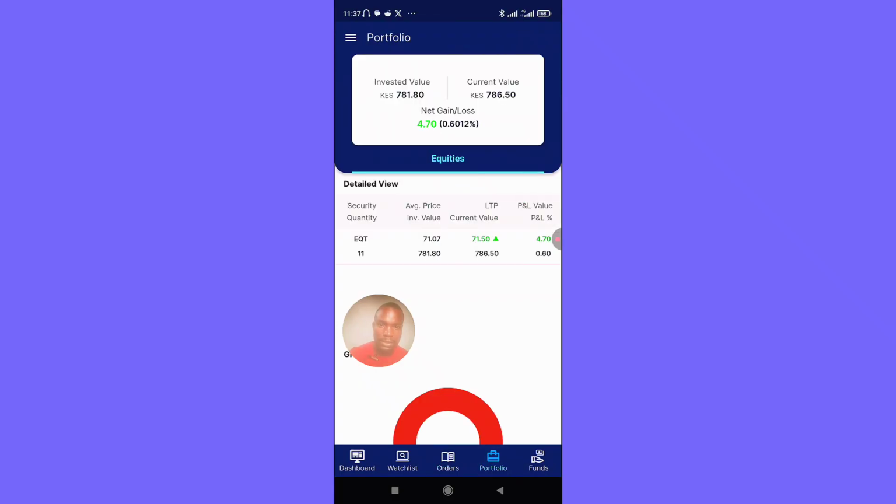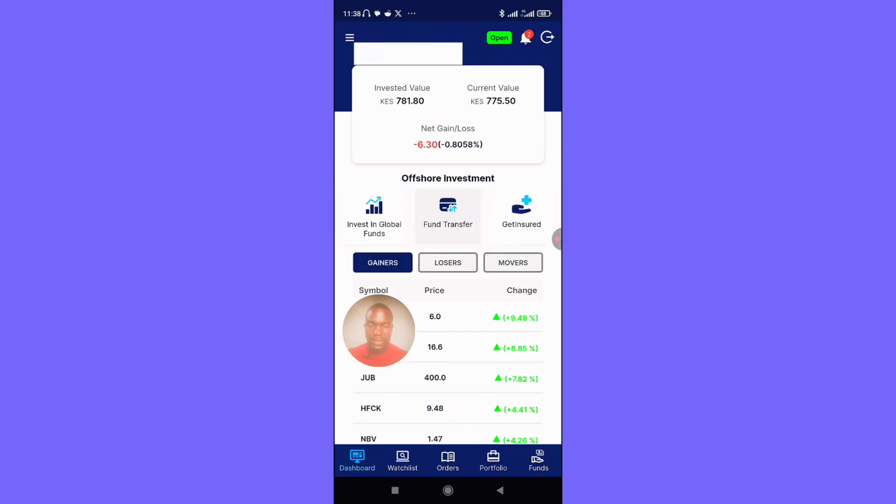You can see currently my portfolio is only on equity. So that's how easy it is to buy shares within the Kenyan stocks market. Initially I thought it was something very difficult, but once you get the hang of this thing, it's super simple.